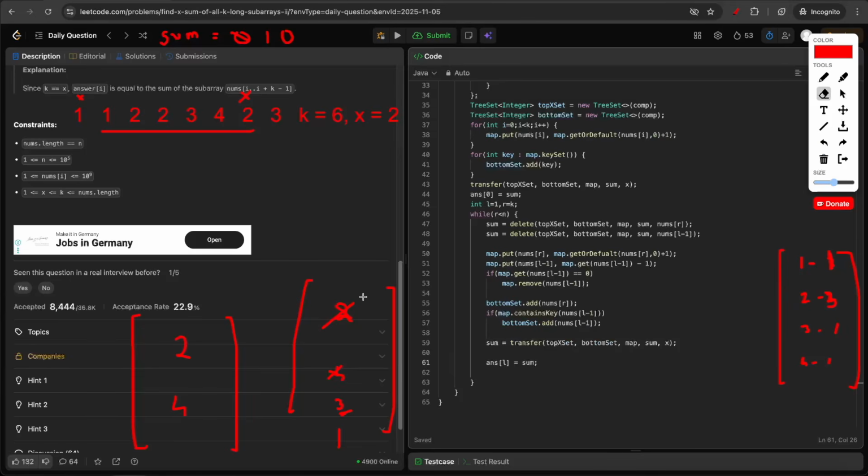So this is the iteration so far. Your bottom set is 3 and 1. Your top set is 2 and 3. Your sum is 10. So 10 is added to your answer. Finally, let's move to the next window, which is this. In this, 3 is getting added and 1 is getting subtracted.